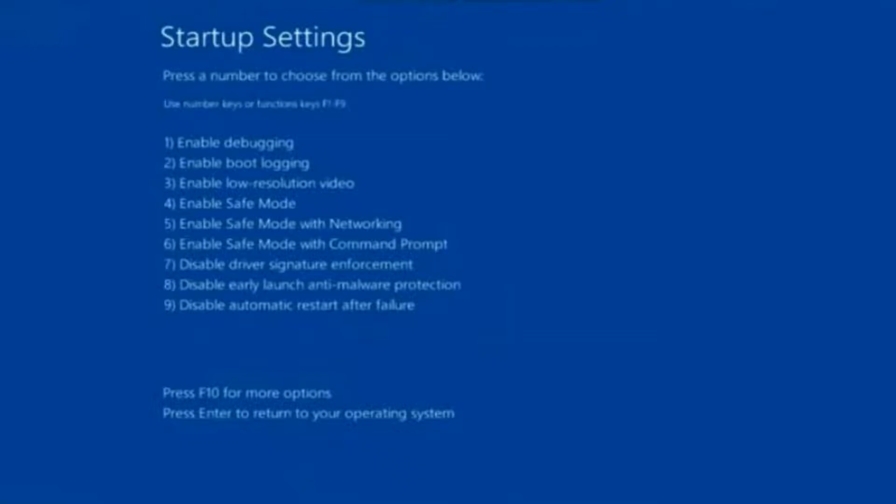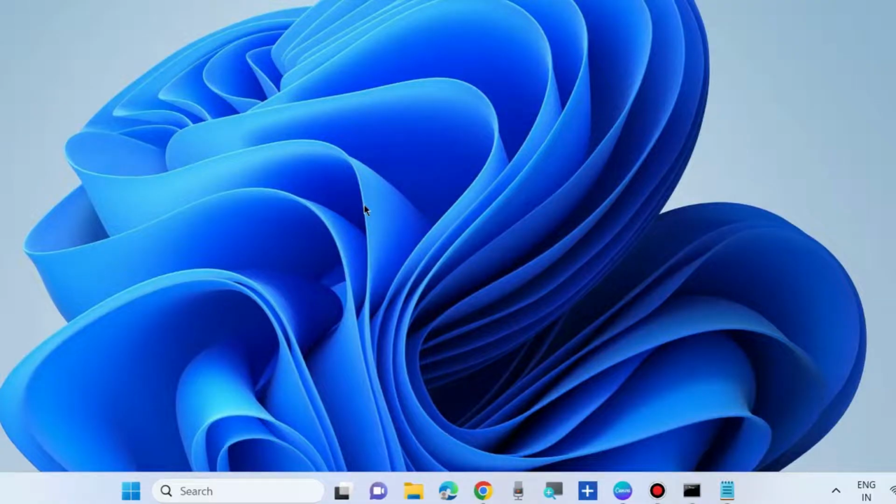Disable driver signature enforcement and check whether your error is resolved or not. If not, go to the next fixes.